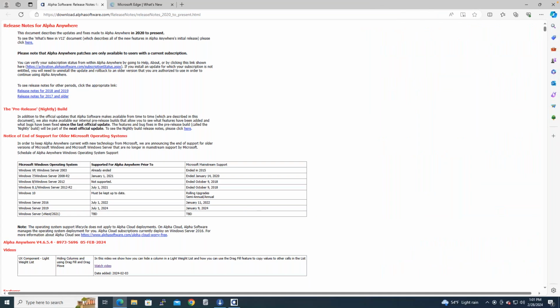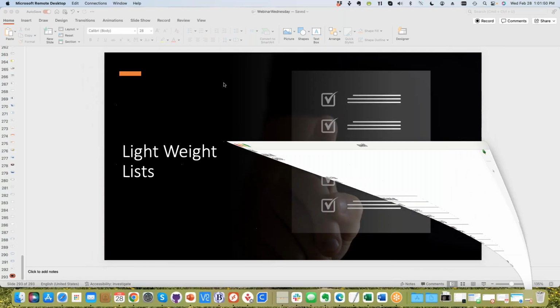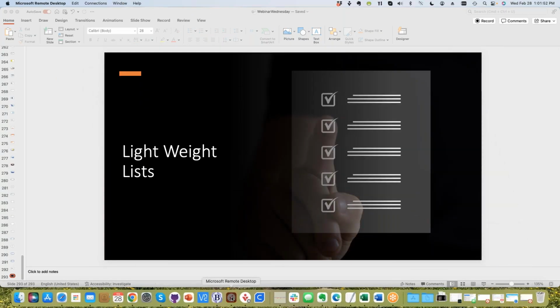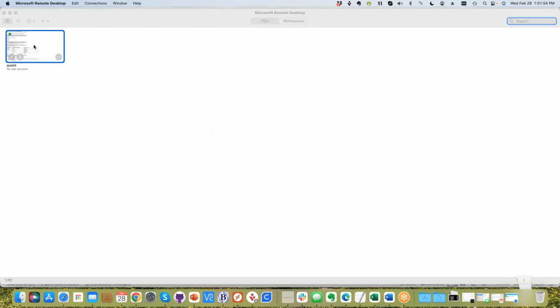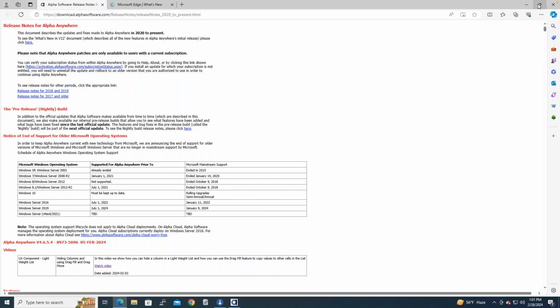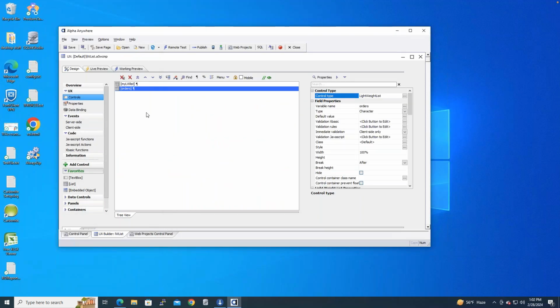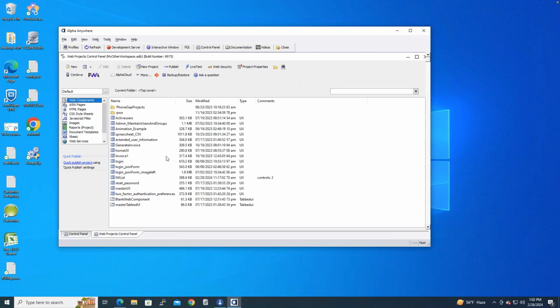So we're going to jump right into Alpha Anywhere. Oops. Helps if I minimize the correct window. Hang on a second. That one. And that one. Great.